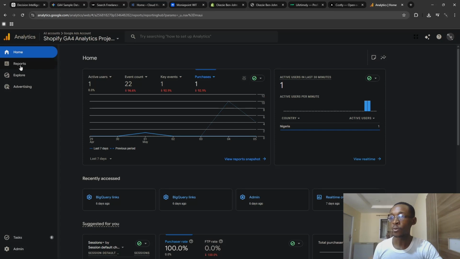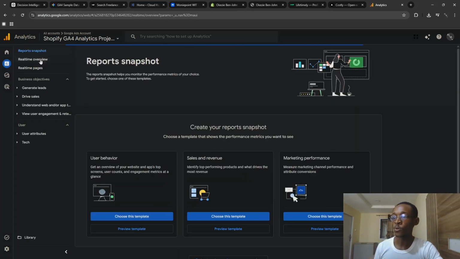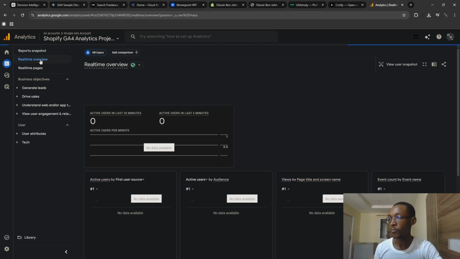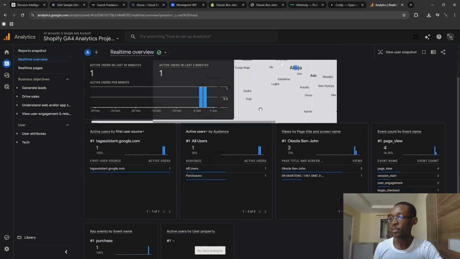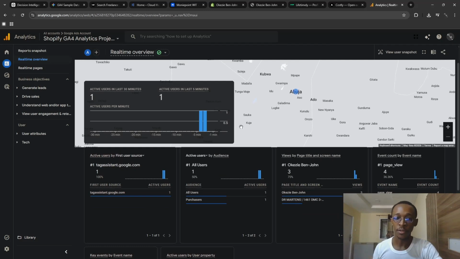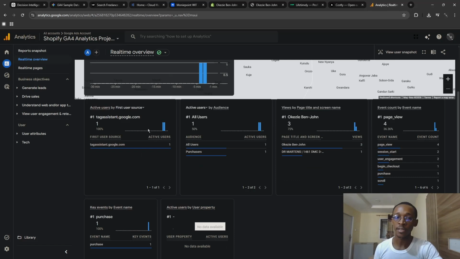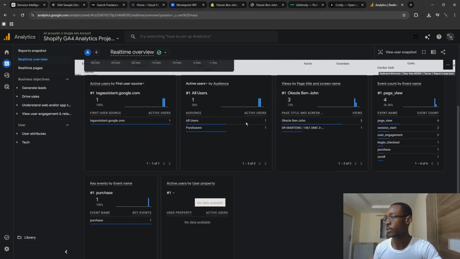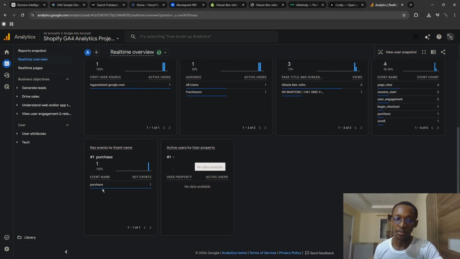So if we go to reports and then go to real time overview, we can see, so this right here is the action I just took now, right? So the purchase I just made inside my Shopify account. You can see active users in the last 5 minutes, one user, and we can see the various events that I took, right? You can see purchasers one, and then this is the page that I visited. This is all the events that I took, and here I made a purchase of one item.